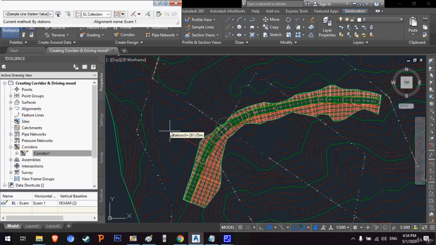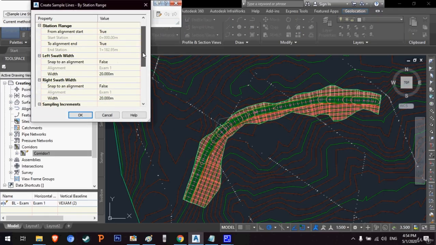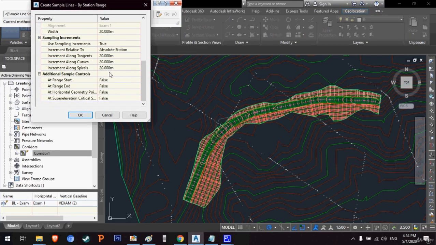Then we are going to hit on this one, which is called sample line creation method. Hit on by range of stations. So we have those three in the sample increments: the along tangent, curves, and spiral. Okay, so that means every 20 meters we are going to have a cross section. So I'm going to leave it as is. If you want to make any changes to the intervals, it's up to you. Okay, so hit on OK.